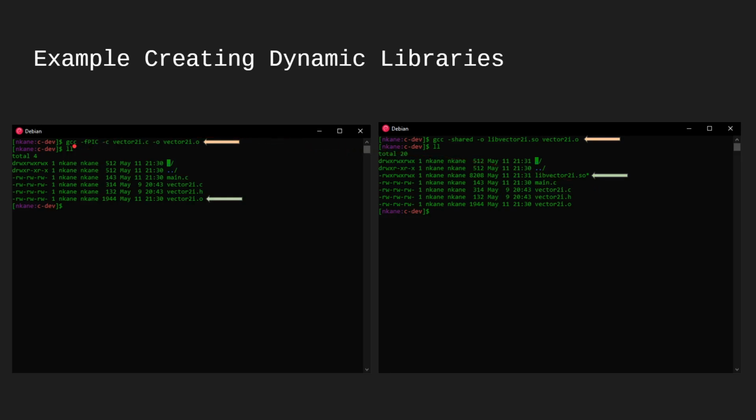So you can see that our flags changed quite significantly. To create the shared library, we need to pass the shared flag with the .o, the name of the shared library, and then here is the .o file that we previously compiled.